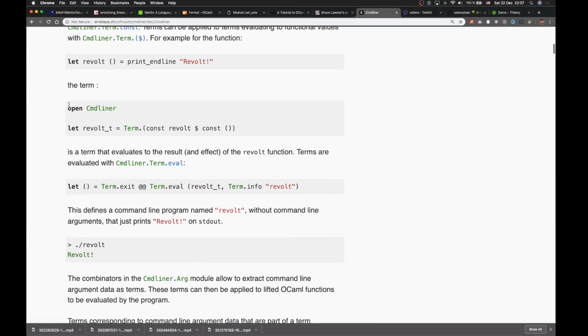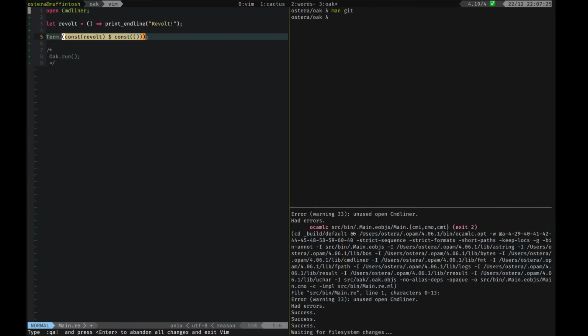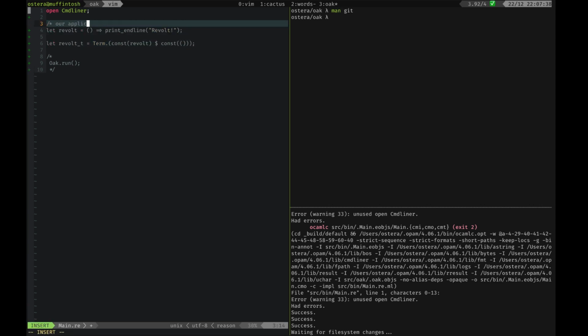Or so I hope. So we have a term. We can store this into a variable, right? Let's just copy the example essentially, a revolt term, and the function revolt, and then we have the revolt term. It's worth noting that this over here looks a lot like our application's code, right? And this over here is essentially our CLI code. So this could as well be in different modules, and it could be very nicely split.